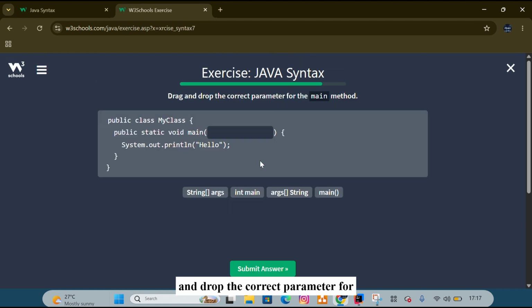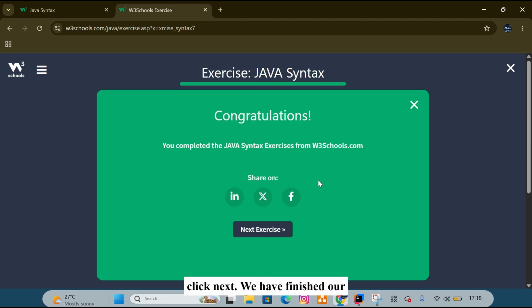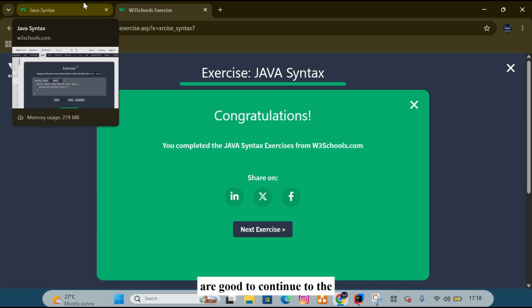Drag and drop the correct parameter for the main method. So public class, you've declared the class MyClass, and you've declared the main, but it hasn't been given the parameters. We are dealing with printing text. Text is a string, so you have to use String with the array data structure for storing the given data. So we use this and click next. We have finished our assessment, or the exercise, so we are good to continue to the next video.